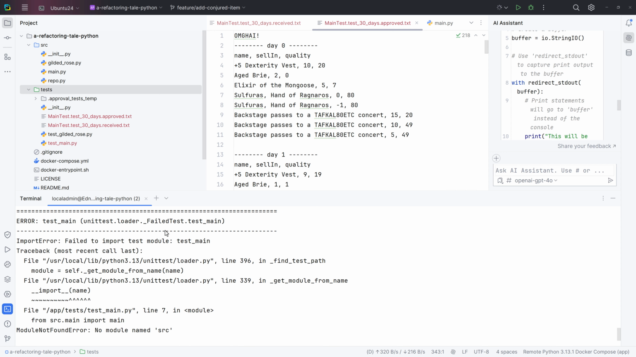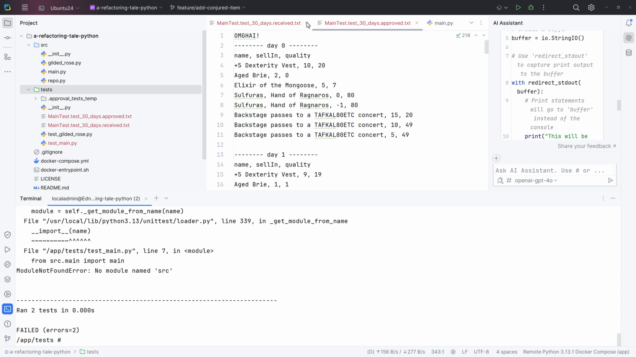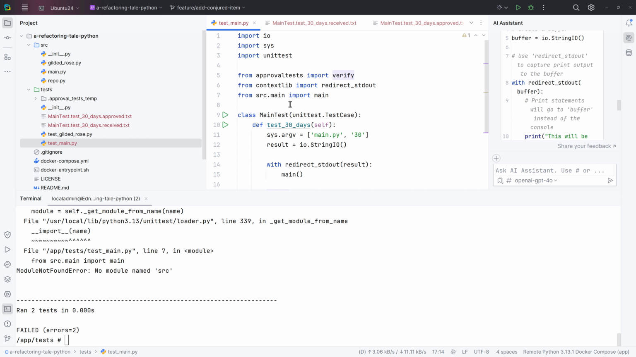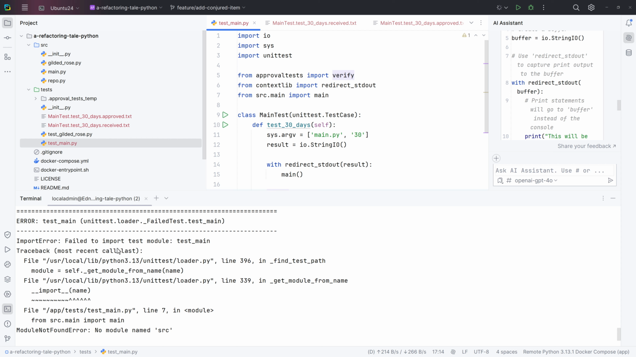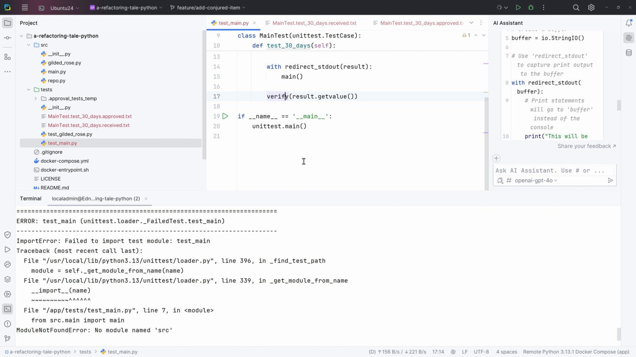Figuring out these imports is such a pain in the butt for me in Python. What am I doing wrong here? Failed to import test module test main.